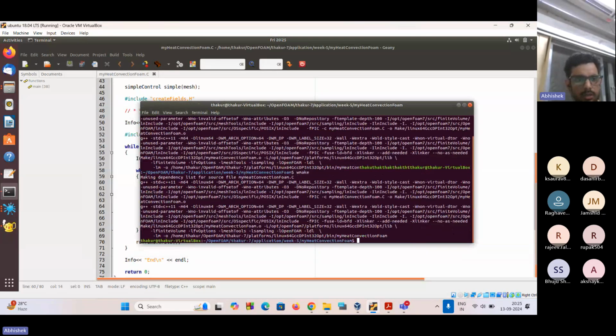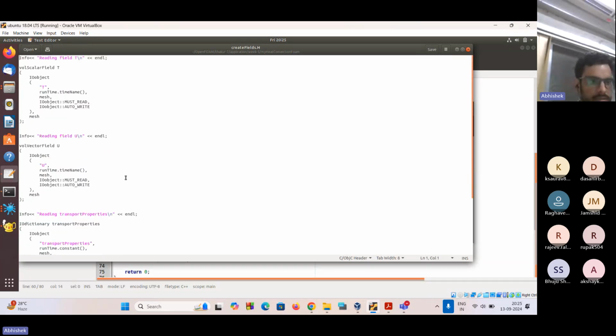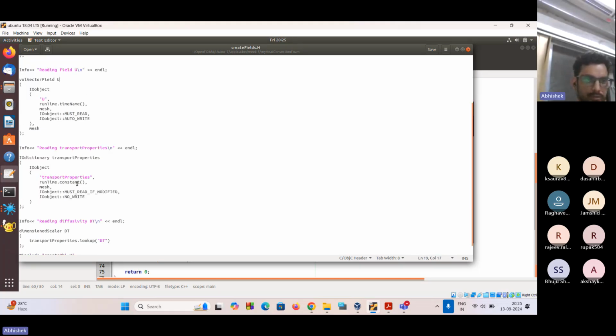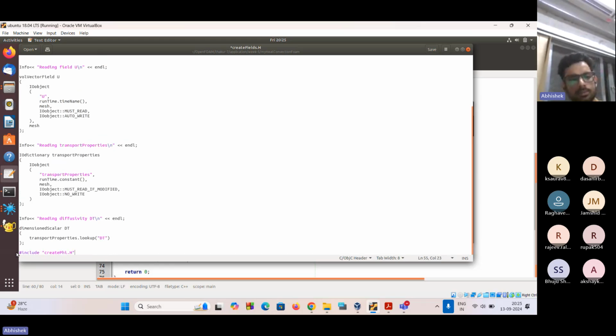Okay, but it is not giving us any error because we have just removed some things. We have not added anything. So here we have volume scalar field T, volume scalar field U. In the last lecture we were doing this, so we should remove createFvOptions. This is because it's just the beginning of modifying your solver, so we'll not go into the more advanced things.